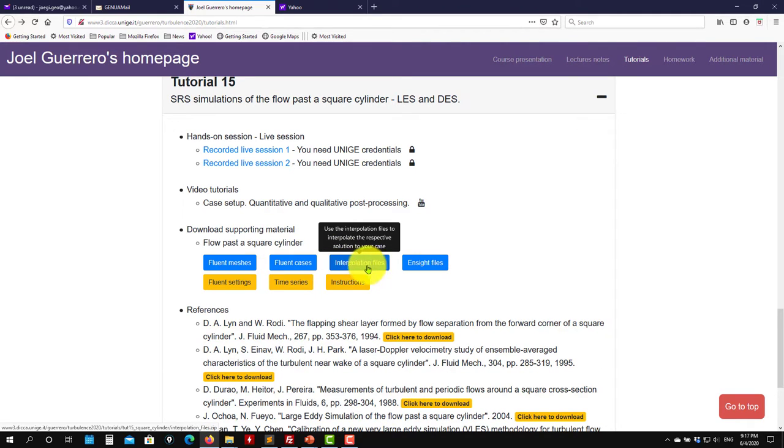We also have a ready interpolation file. We're not going to run the whole thing, the whole 20 seconds that I usually run. I already have the interpolation file, so you can pass from one case to the others. Also download this file to do the post-processing. So let's move to the first case.